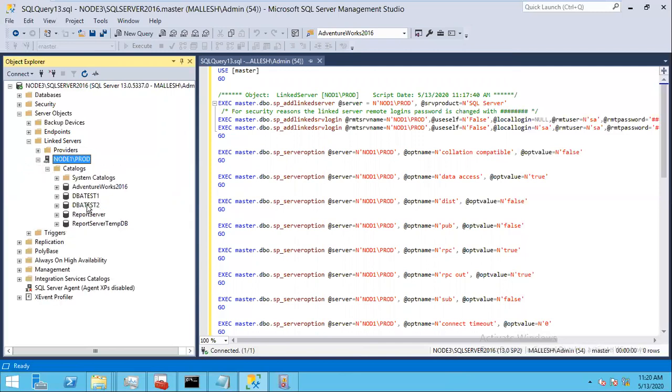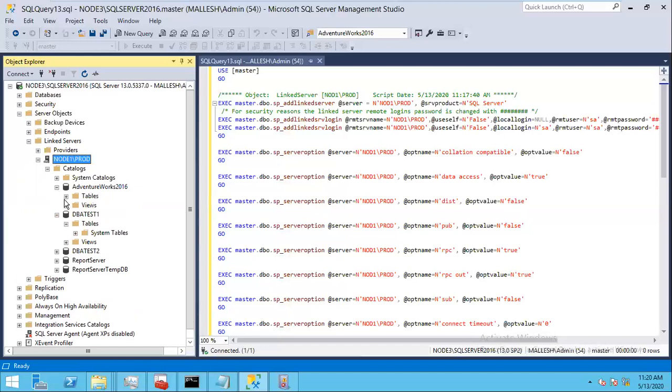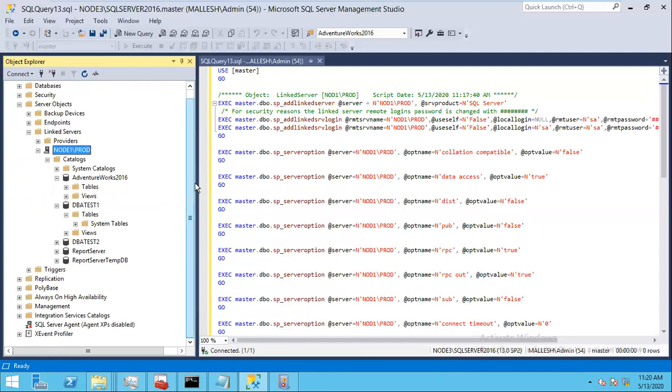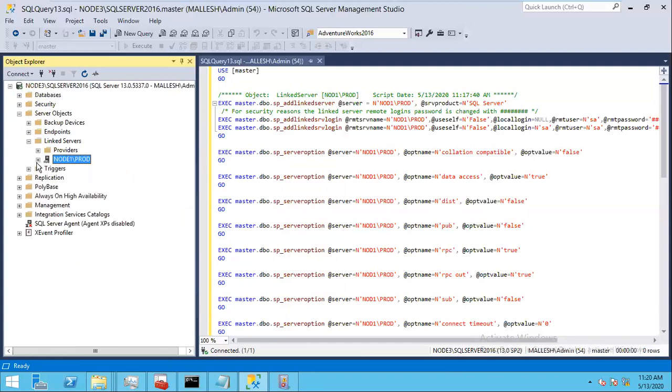Okay, so now we can see all the databases here. We are on the Node 3 server, but we can connect to Node 1 using the linked server, and we can see the tables based on the permissions. We can see all this information. Okay, so this is called linked servers. That means through the network, remotely, we can access the Node 1 prod server from the Node 3 server.